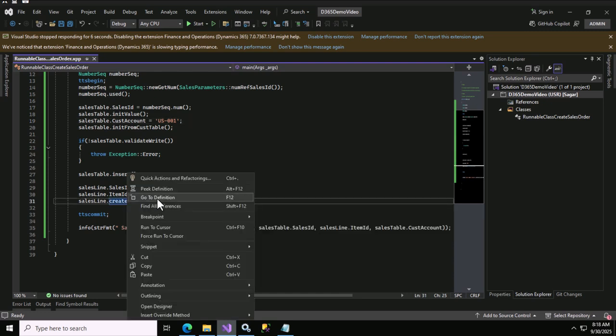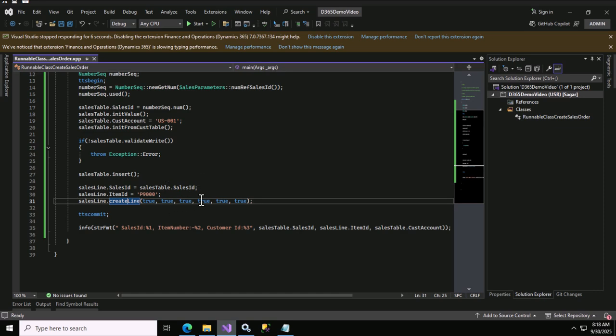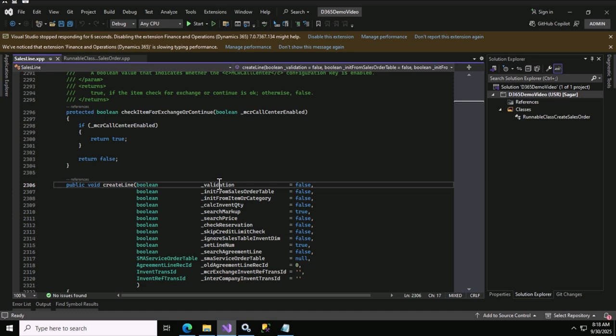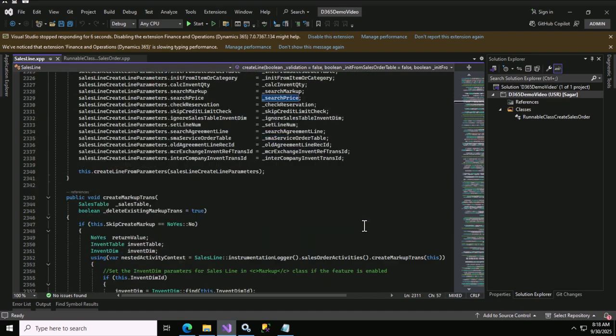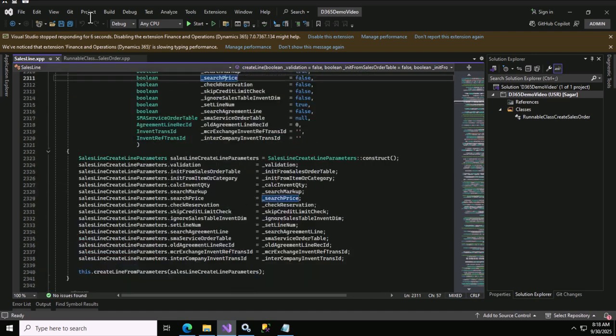So if we go to the definition of this method, we have passed true in the initial 6 parameters. So that is for initially validation is done. Then from sales table, multiple things get copied. Then it sees item category. Then it calculates this inventory quantity and markup price, et cetera. Since we have passed true for all of them, this particular method automatically did the job for us.